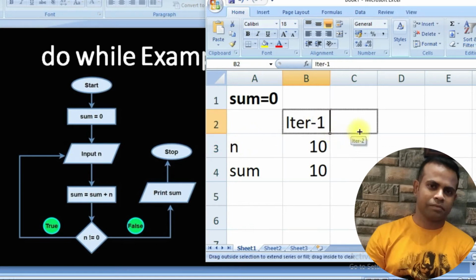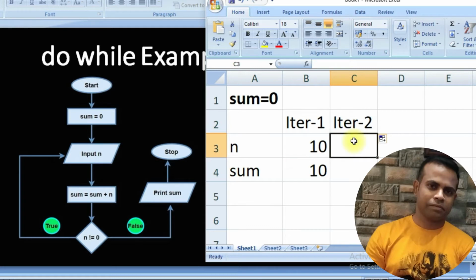In the second iteration, the user enters another value, let's say 5, so my n value is 5. In the next step, sum is equal to sum plus n. Previously my summation is 10, now 10 plus n, which is 5, so it's 15. Now my summation is calculated here as 15. Once this is 15, it will check is 15 not equal to 0? Yes, then it will go again here, and for the third iteration it asks for the next input.